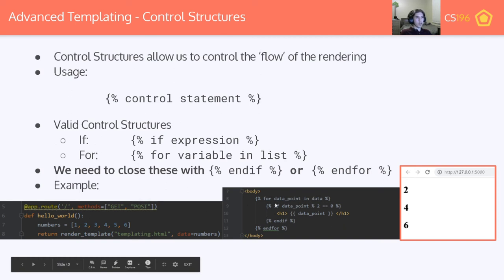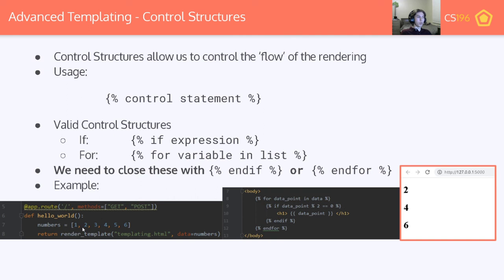Data point is 1. 1 mod 2 is equal to 1, and so this is not true, and so we do not include this h1 tag, and we try again. Data point is equal to 2. 2 mod 2 is 0, so we print data point in an h1 tag. We can see that here. 3 is ignored, 4 gets printed, 5 gets ignored, 6 gets printed, and of course, that's the end of our list.